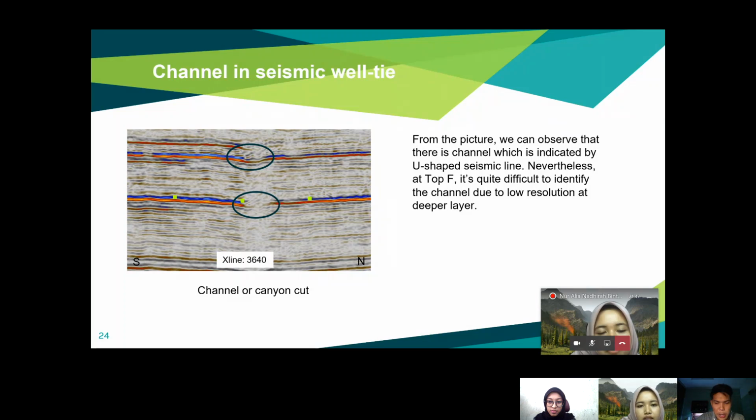Okay, we have done with faults, then we move to the channel in the seismic data. From the picture here at X line 3640, we can observe that there is a channel, which is indicated by a U-shaped seismic line. Nevertheless, at the top F horizon, it's quite difficult to identify the channel due to the low resolution at the distal layer. So we refer to, if I'm not mistaken, the E32 horizon. It looks like there is a U-shaped small space here. Then that's why we would assume that at this line there is a channel. Okay.